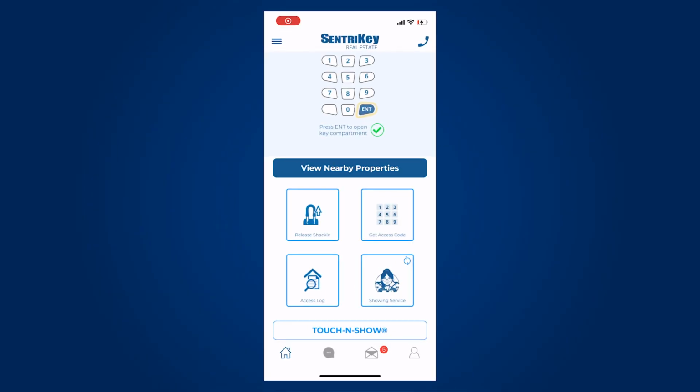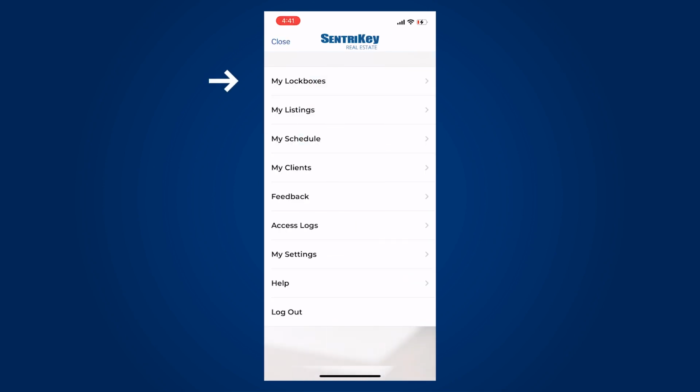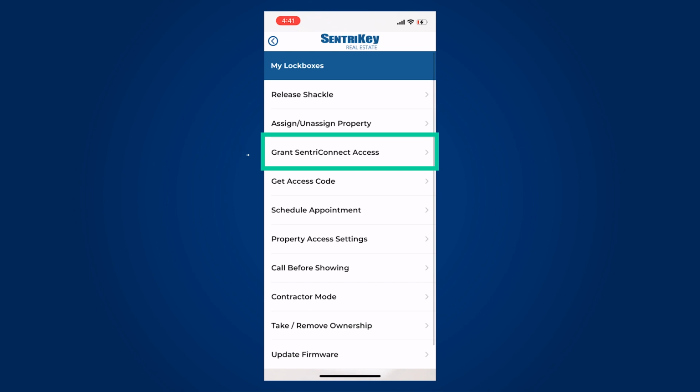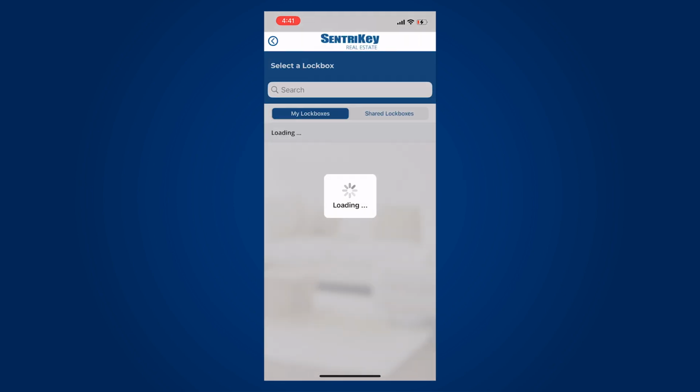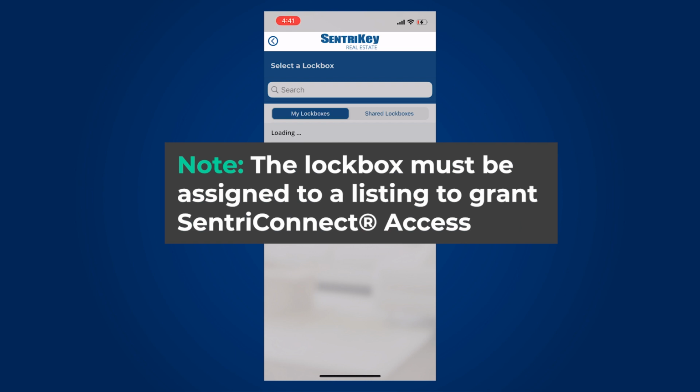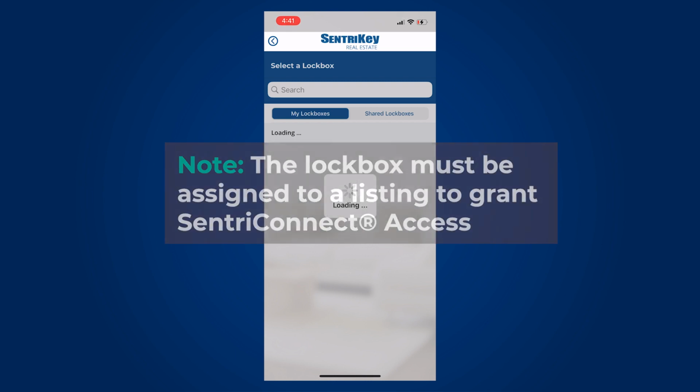Launch the SentriKey Real Estate app. Tap the Hamburger Menu. Select My Lockboxes. Grant SentriConnect access. Then choose the lockbox to which you'd like to provide access. Note, the lockbox must be assigned to a listing to grant SentriConnect access.